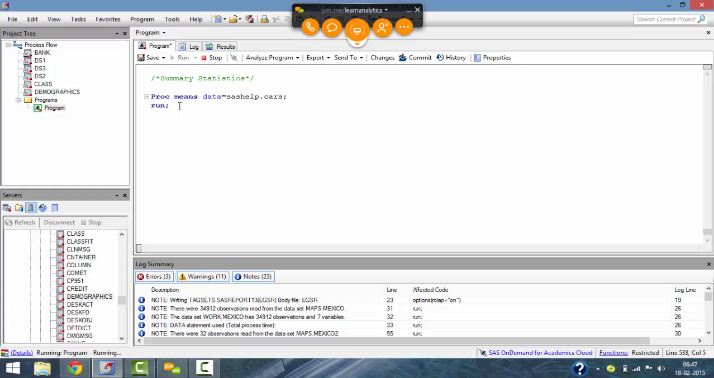So by default it gives 5 values. Yeah, by default it will give you only these 5 statistics. Yes, but you can make changes to it. You can specify the statistics that you want to be available for your report or your result.